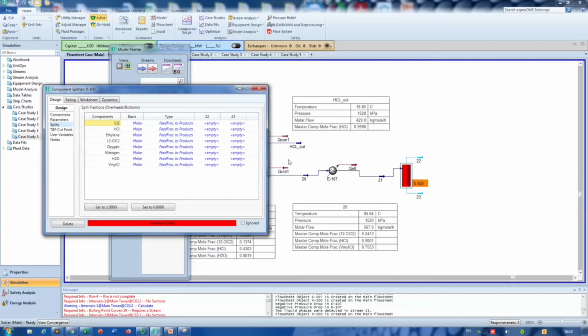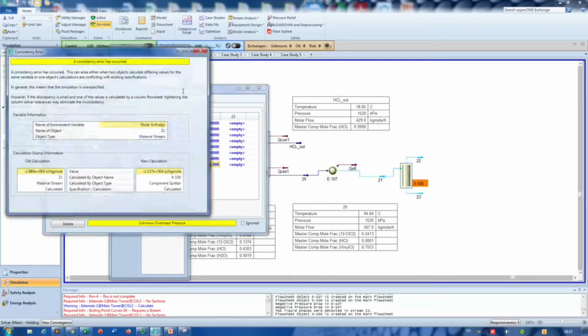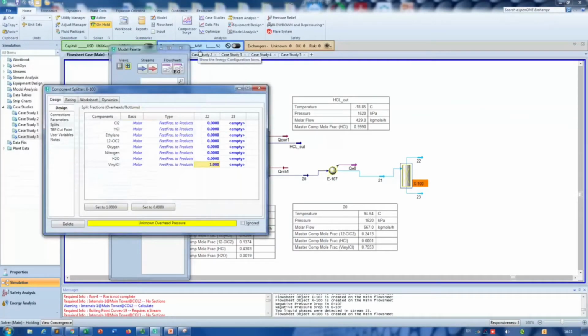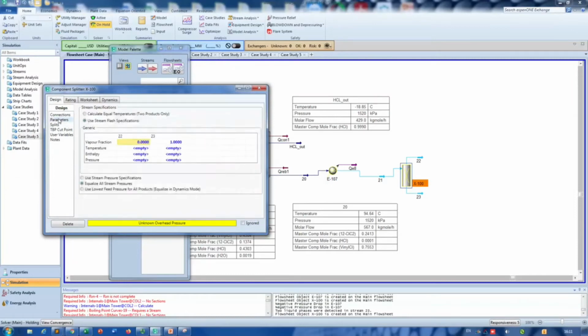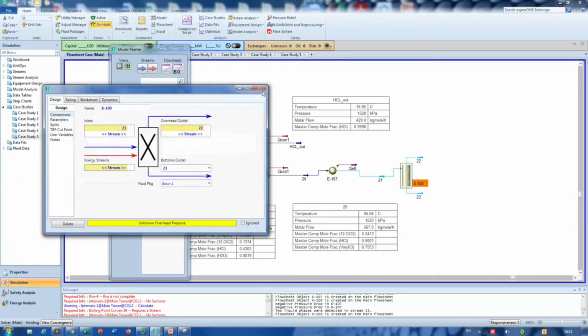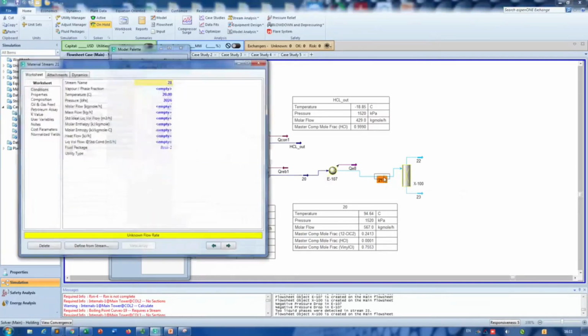Utilize all streams, go to connections, 21, 22, parameters, splits, and then in the top we are expected to see vinyl chloride monomer. Let's put 0, 0, 0. A consistency error occurred. Unknown overhead pressure. There is some problem. Let's fix it.